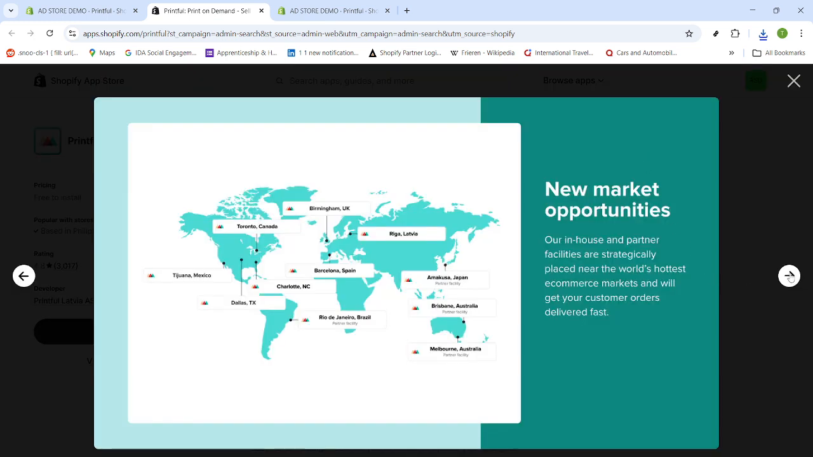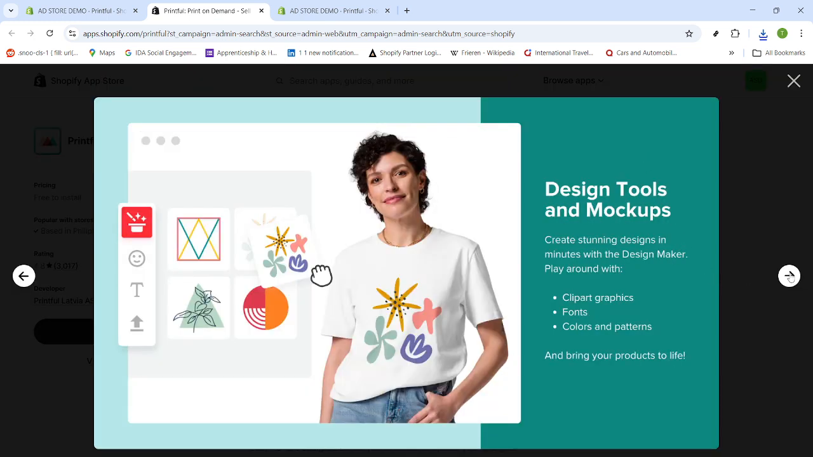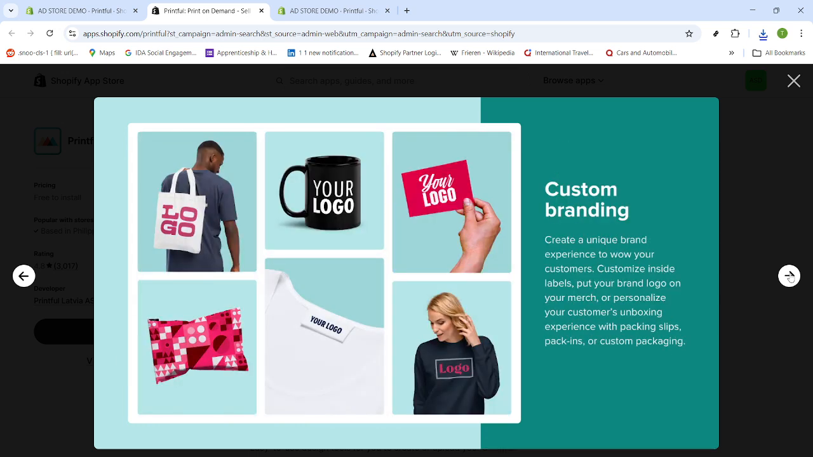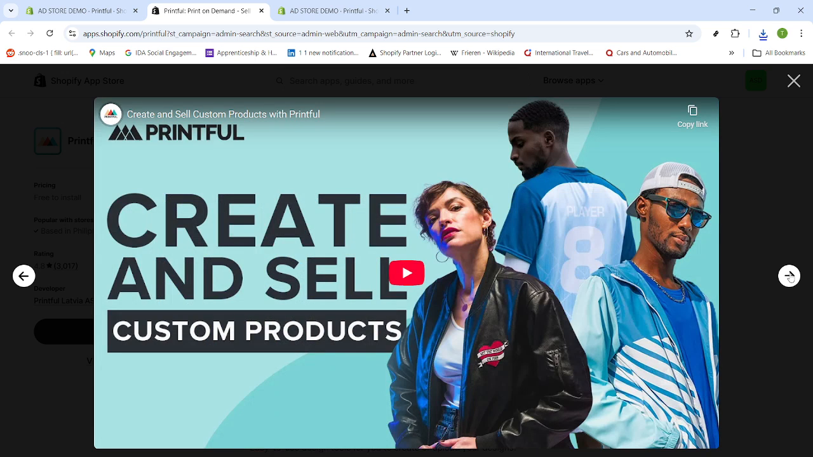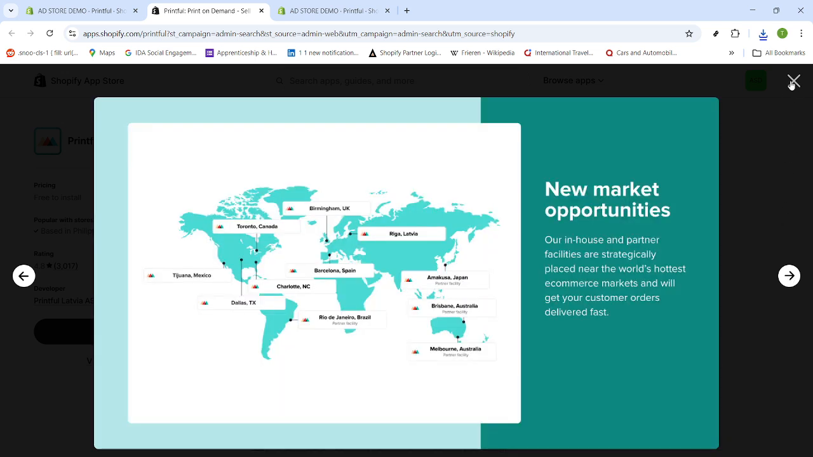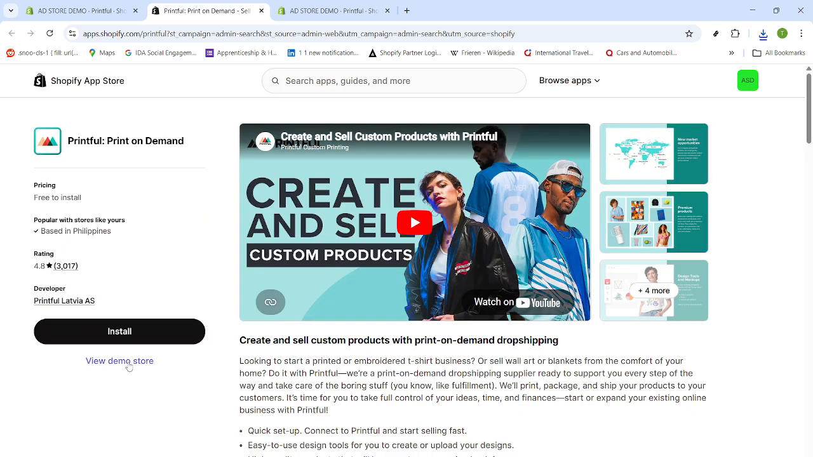As you move through the next screens, simply follow the on-screen prompts and click the highlighted buttons that guide you to the official Printful listing in the Shopify App Store. If you're redirected or see confirmation pop-ups, just continue by choosing the highlighted option until you land on the Printful Print on Demand app page.